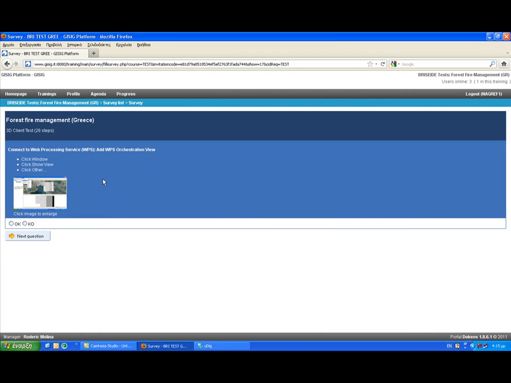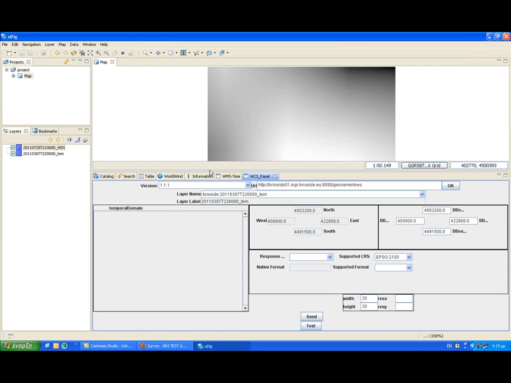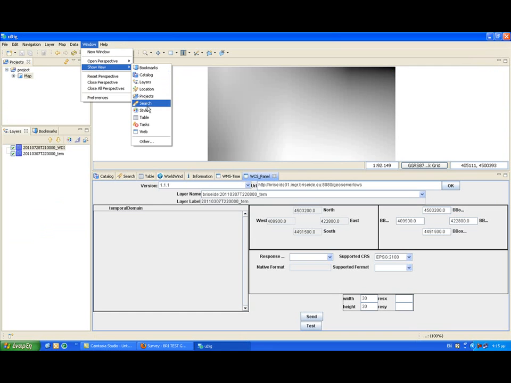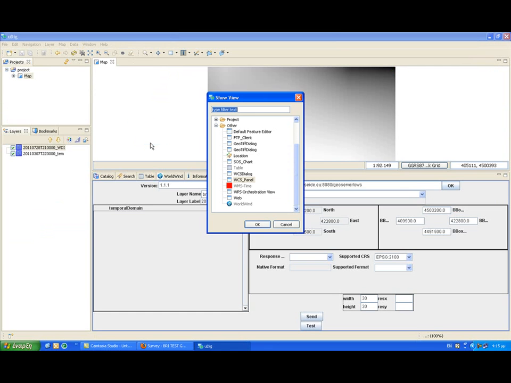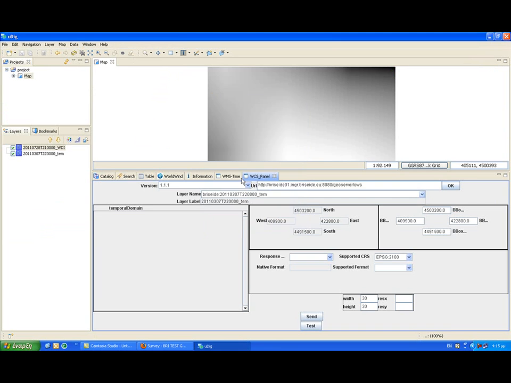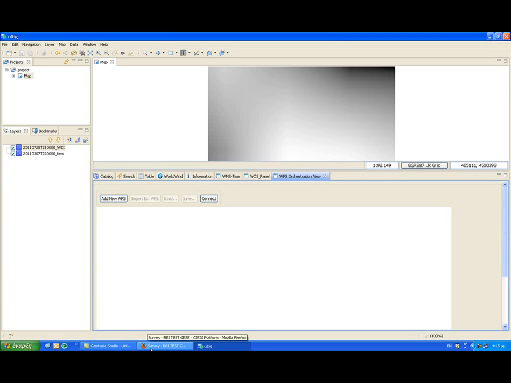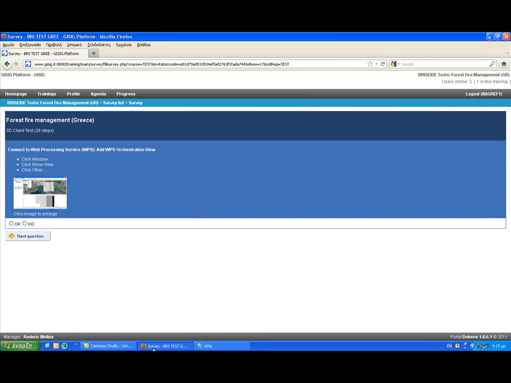Connect to web browsing service, WPS, add WPS orchestration view. So click on window again, and then show view, and then other, and WPS orchestration view, and OK. Okay, next question.